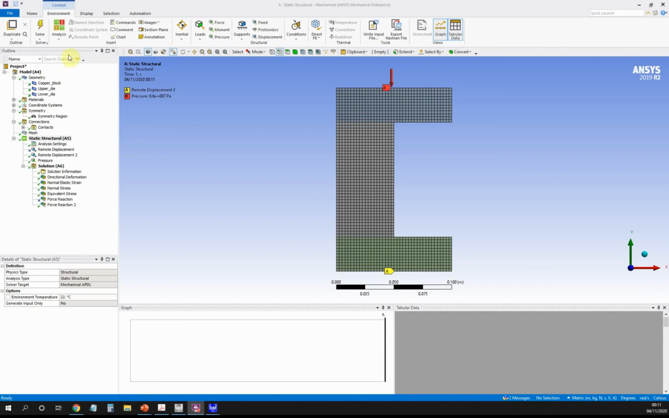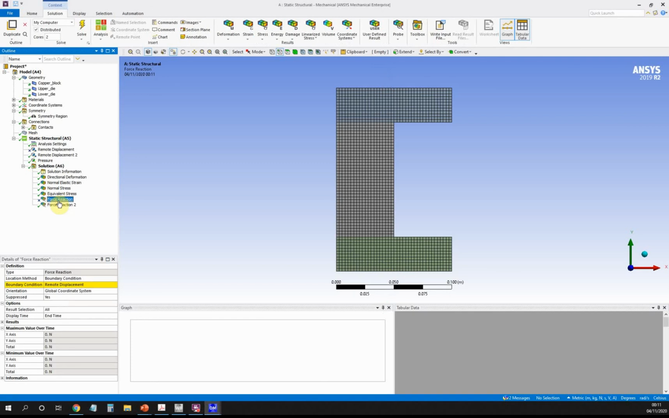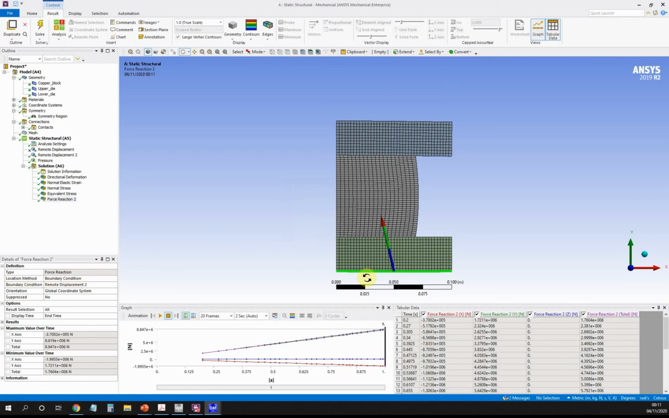Okay, so I've got my solution here, and again, the reaction force here, I'm just going to delete that. I suppressed it to get it to solve. Just delete it. We don't need it anymore. I still have reaction force at the bottom here. Let's just take a look at everything again.